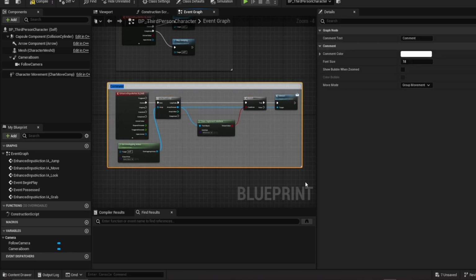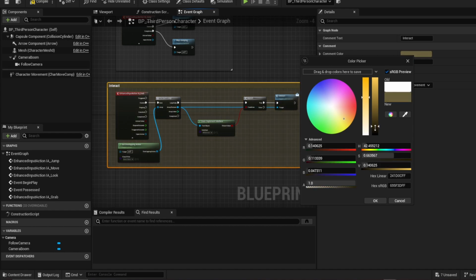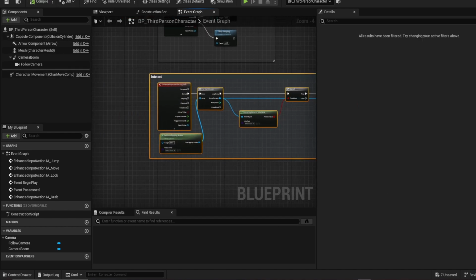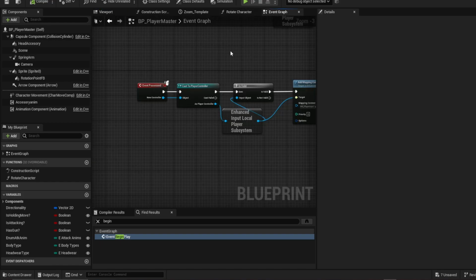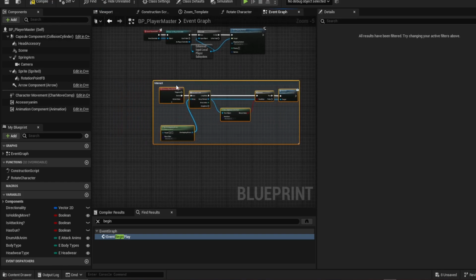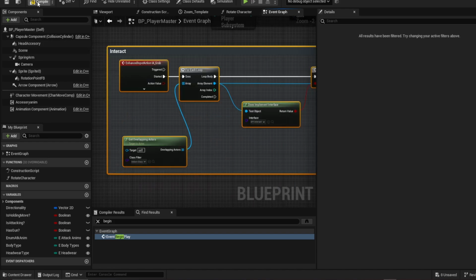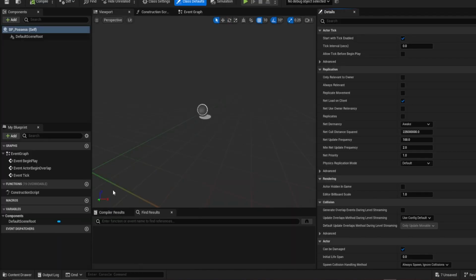I'm going to add a comment and just do interact and make it gray. I'm going to copy this and go ahead and head over to your 2D character, which is the player here, and go to event graph, copy and paste, and this is the interact system below, just so the same things work here as well. So now we're going to open up our BP possess that we created earlier.